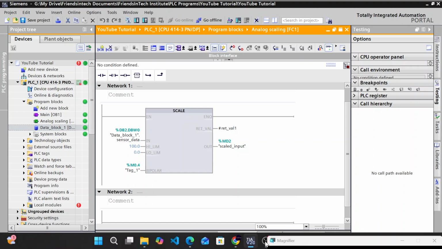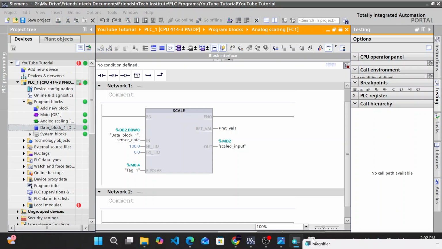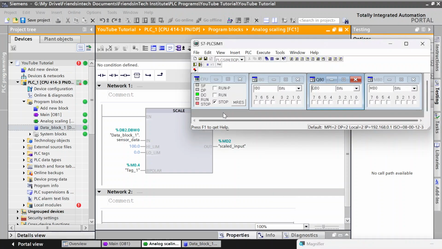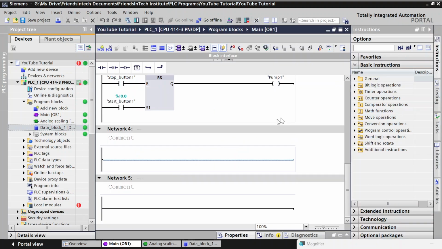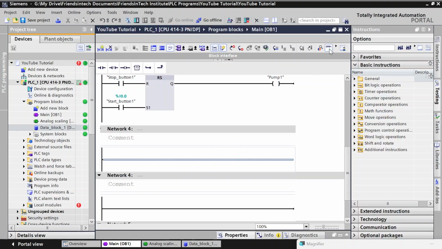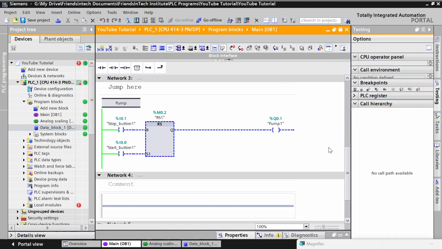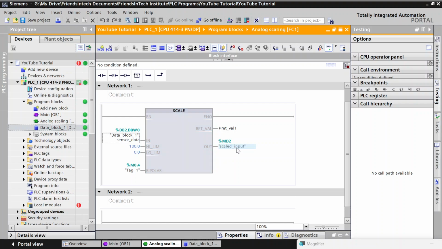So you have to take your CPU to run mode. That's it. So if you go to main block here, we need to go to monitor input output as well. So you see this here, it's working. Everything is working, it's active. So if you come to analog scaling, nothing. It's not working completely.